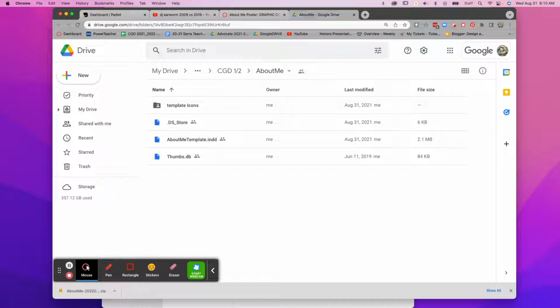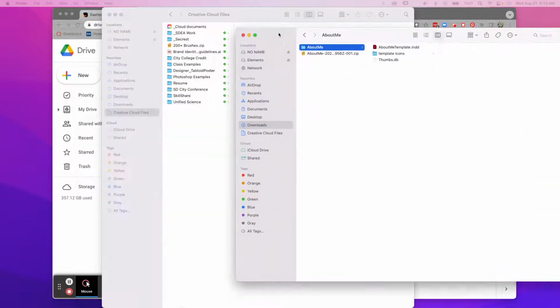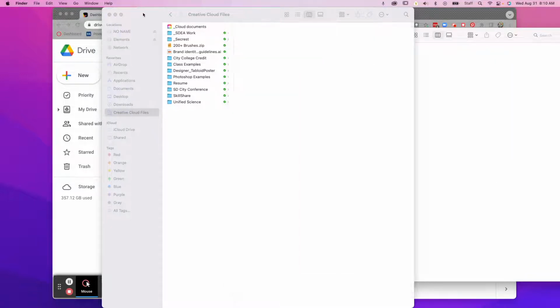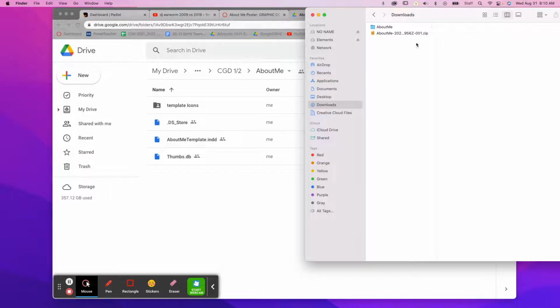Now, what you're going to do is, if you want to, you can double click here, or you can go to your downloads folder, which is right here, to find the file. Now, when I double clicked on it, it opened this entire thing. I don't want to grab these individual files. What I want to do instead is open up the Creative Cloud files. So let me close this just so it looks closer to what you'll see.